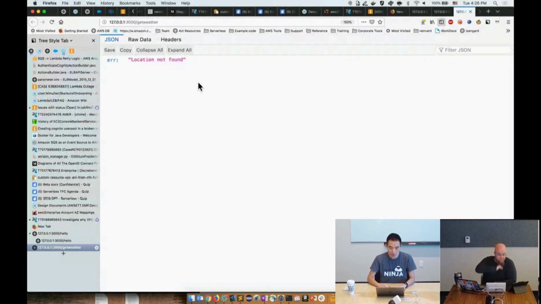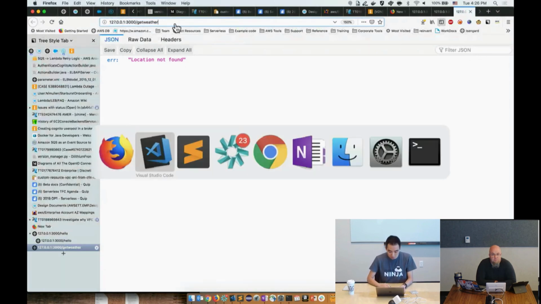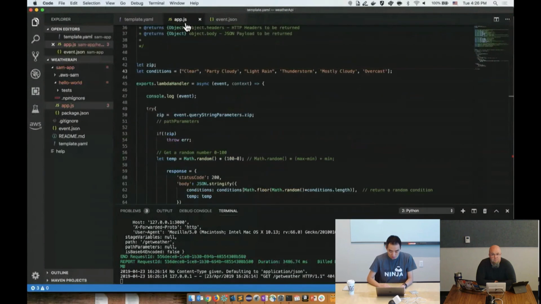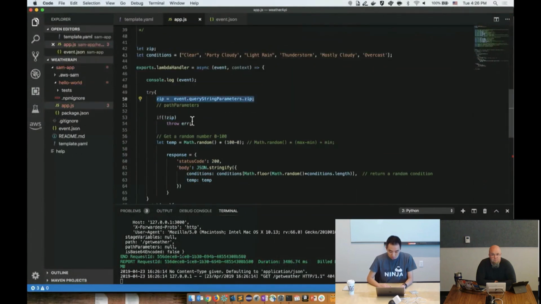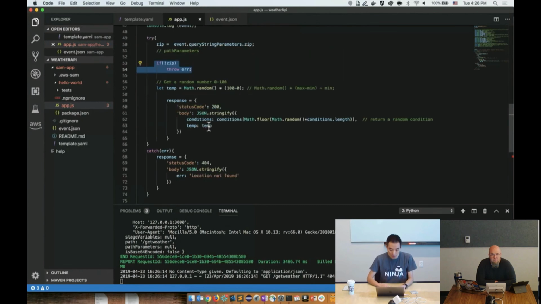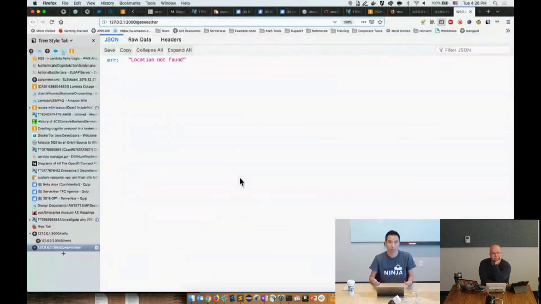So I actually see an error here, location not found. And I'm expecting this because I'm not passing in a zip code. If we go back and look at my source code, go to my app.js, we're looking for a zip code, and if zip code is null, throw an error. And if an error has been thrown, I have a catch block here that returns a status code of 404 not found and location not found for the error message. So that's why we're seeing that here.